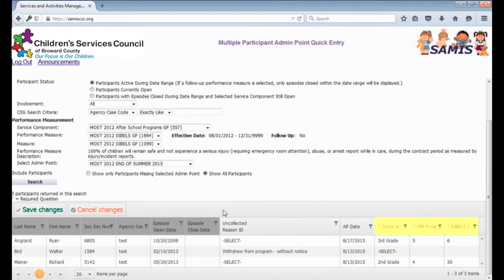The new enhancement has filtering options. For example, if we wanted to select participants who were open in 2013, we would use the filter in the Episode Open Date column.